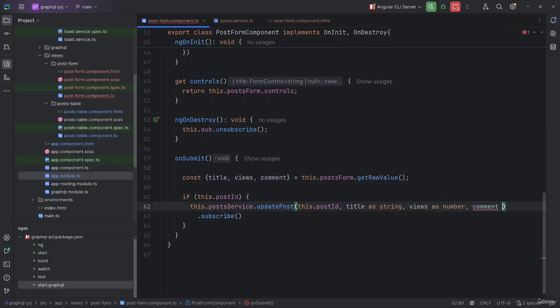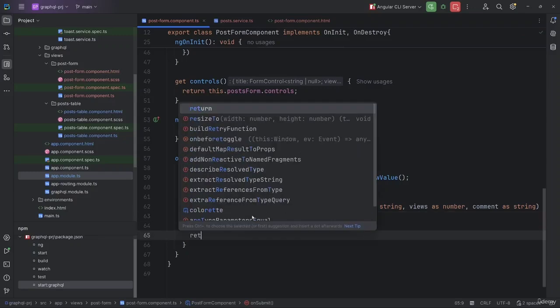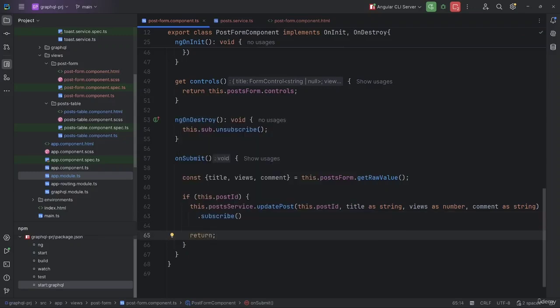Finally, make sure to add a return statement inside this block. This will stop the execution of the method after updating a post, because a bit later the same onSubmit method will also handle creating a new post. Adding return ensures we cleanly separate these two actions.